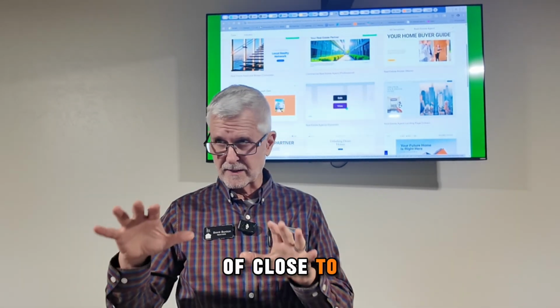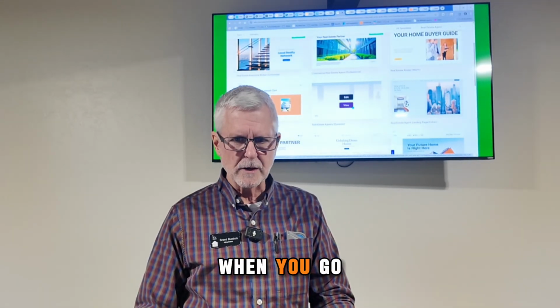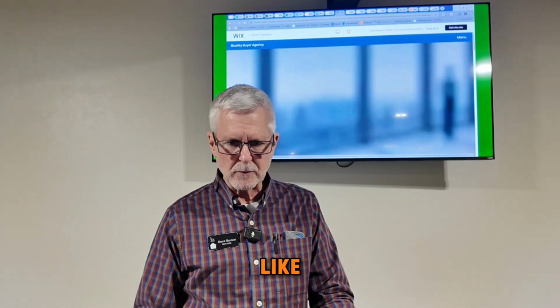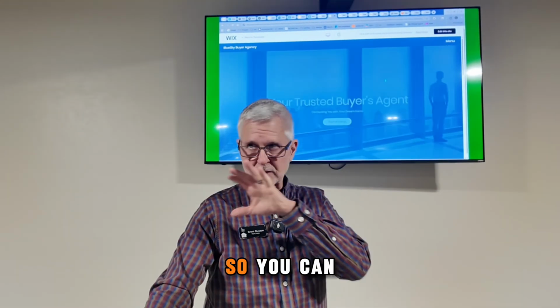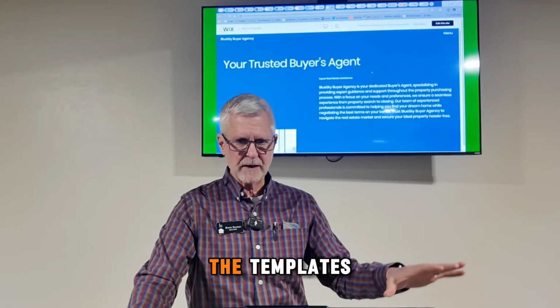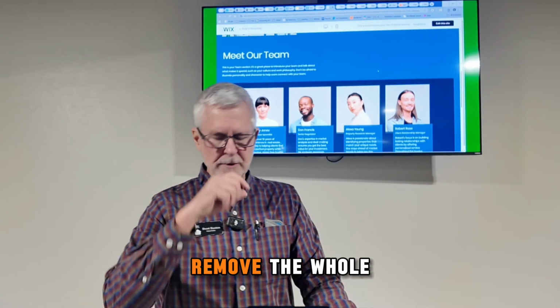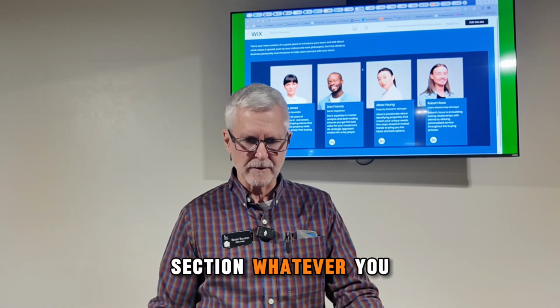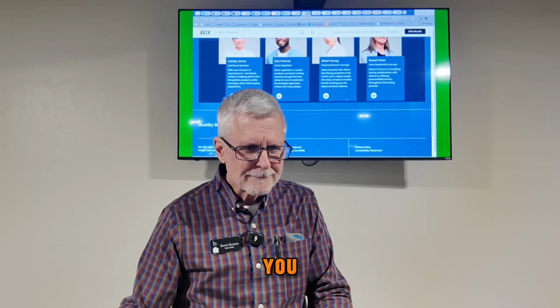But if it gets kind of close to the layout and has the blocks and all that you like, and don't forget, when you go into view, you can ask, what does the about page look like? You can select it and look at it now. So you can do a full view of all the templates. You can add people here, remove the whole section, whatever. Or just hunt those people down and hire them. It's up to you.